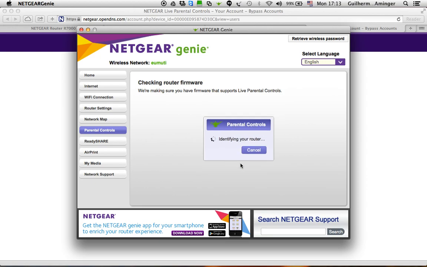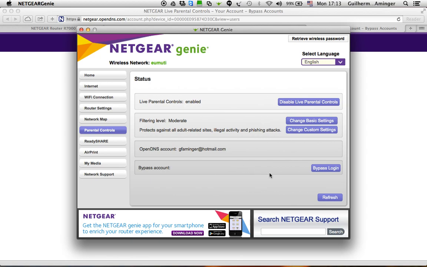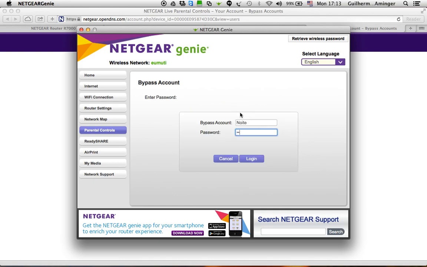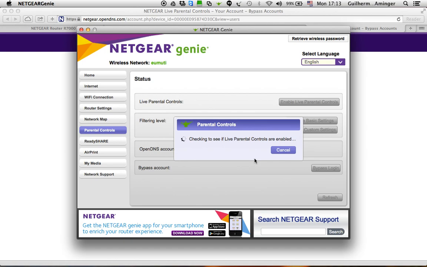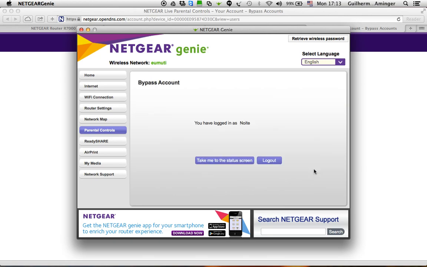Now it is identifying the router and loading the status screen for parental control. Now I have the bypass login. So I can go here, choose an account, and log in. You see, I'm logged in to this account called Noite. So I will try another account. So I need to log out.